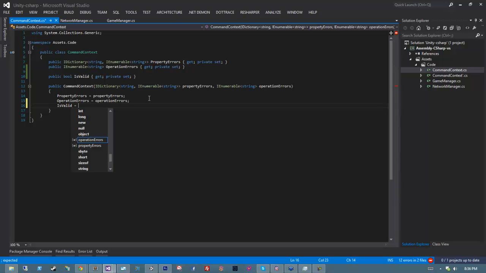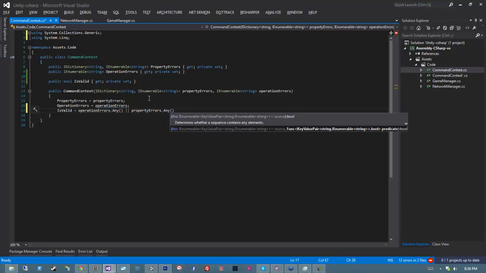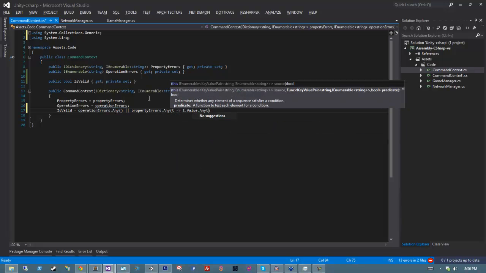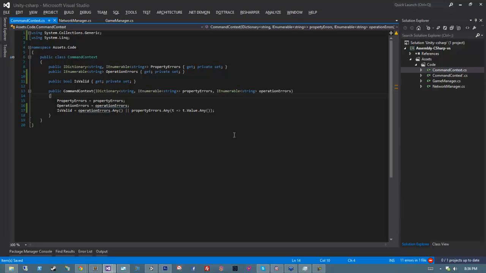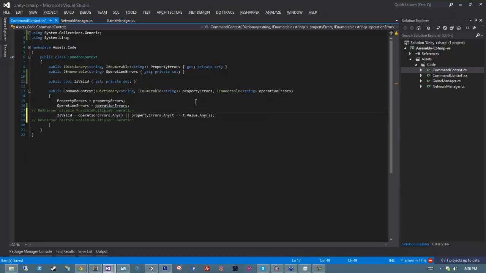Say isValid equals operation errors.any or property errors.any t value.any. And ReSharper is going to complain about possible multiple enumerations of IEnumerable, but I don't care, and I'm going to suppress it with a comment because I'm fully aware of what I'm doing, and I don't need ReSharper telling me what to do right now.